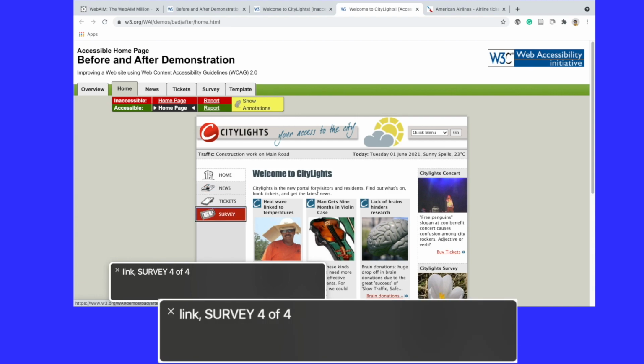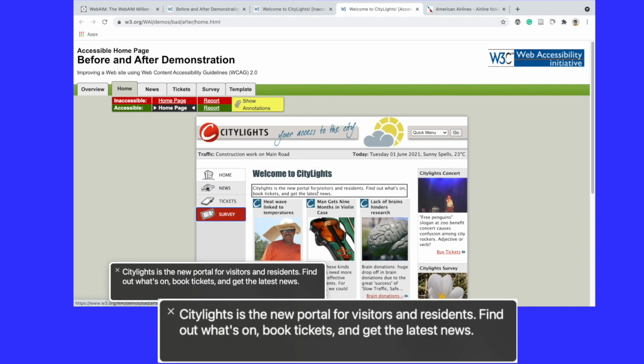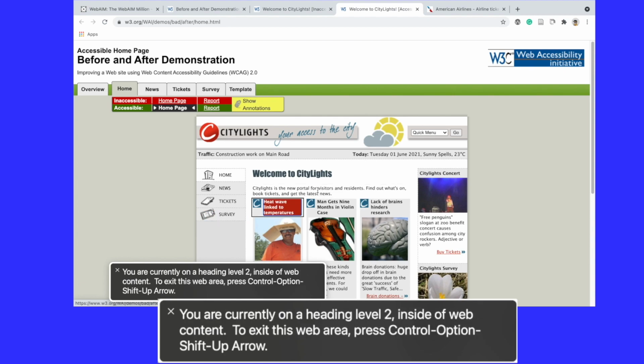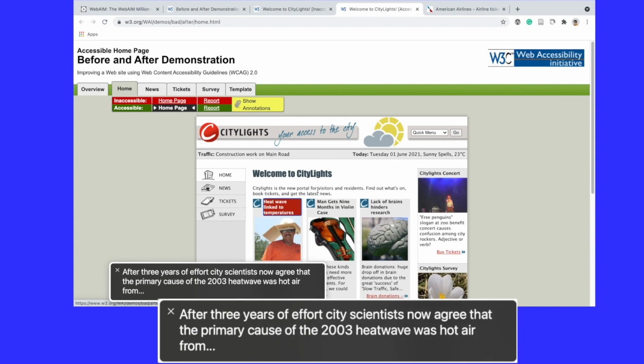Link, end of list. Heading level 1. Well, city lights is the new portal for visitors and residents. Find heading level 2, link. 8 wave links to temperatures. You are currently on heading level 2 inside of web content. To exit this web area, press Control, Option, Shift, up arrow. After 3 years of effort, city scientists now agree that the primary cause of the 2003 heat wave was hot air from.